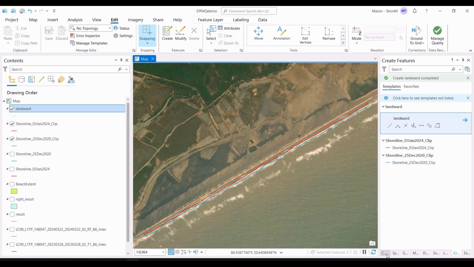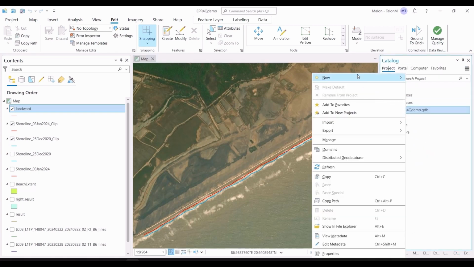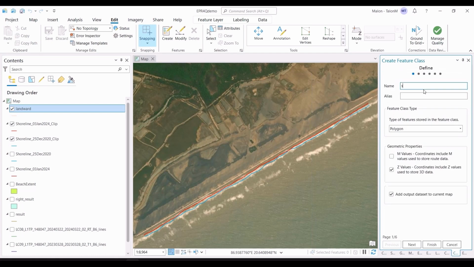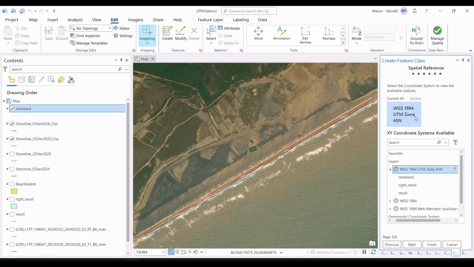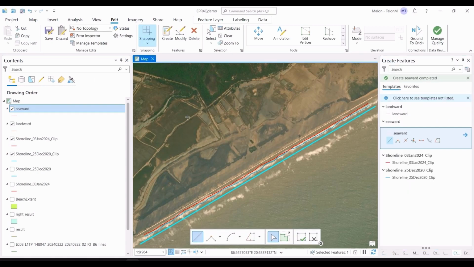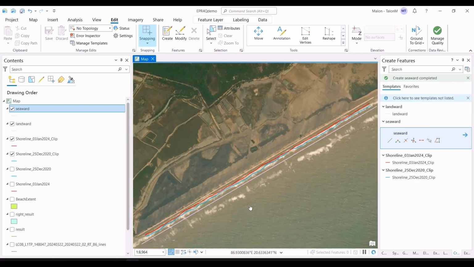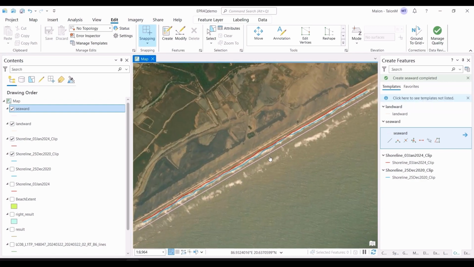Subsequently, I'll repeat the same step and create a seaward, you can say, baseline reference line. So both these reference lines will be used as the base to cast transects onto both the shorelines from 2024 and 2020 respectively. I've done this particular step in fast forward mode. Ensure that you save the edits after creating this feature class. And the length of both the landward and seaward baseline should be similar, and both should be close to each other with the edges extending beyond the length of the shoreline.